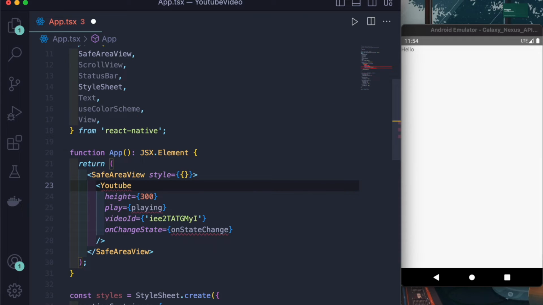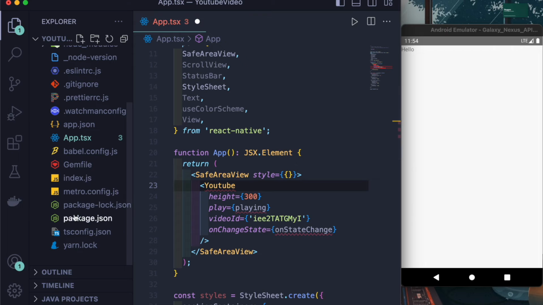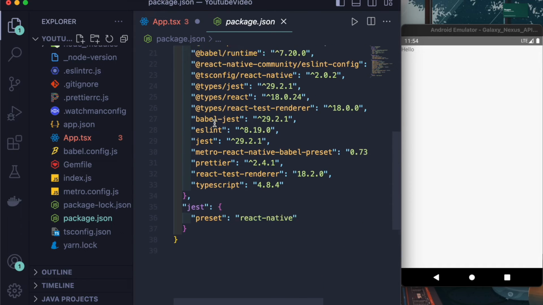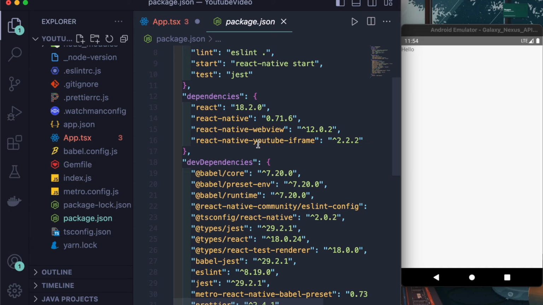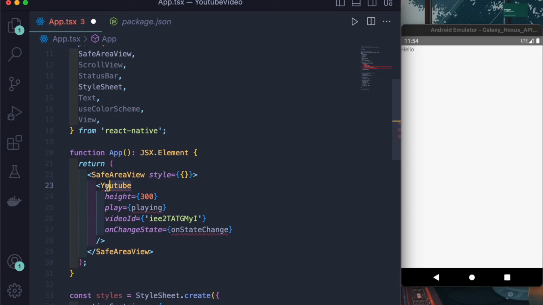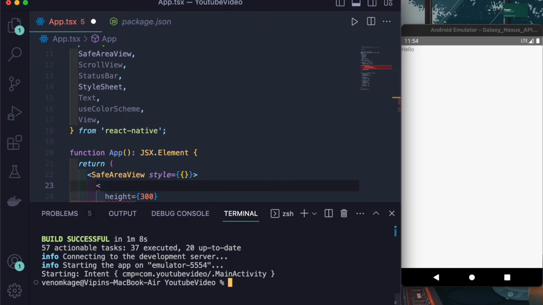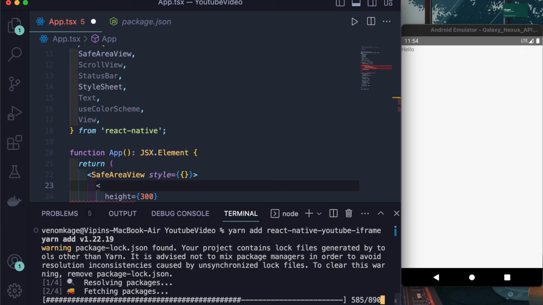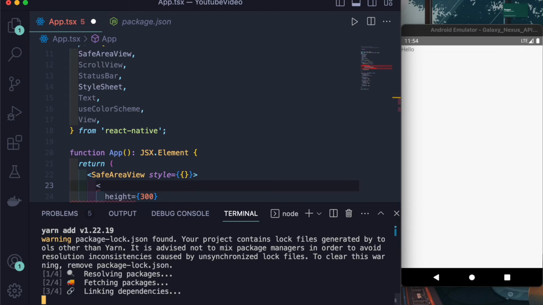YouTube. I think it's not been installed yet. We have a React Native YouTube iframe, but I don't know what's the problem. Let me install it using yarn add react-native-youtube-iframe. And I hope that it will work this time.